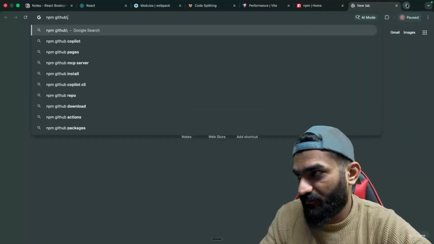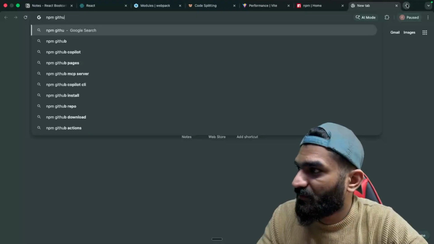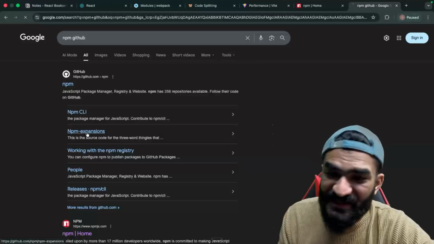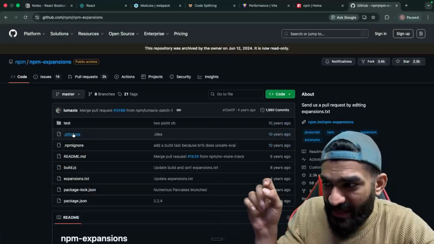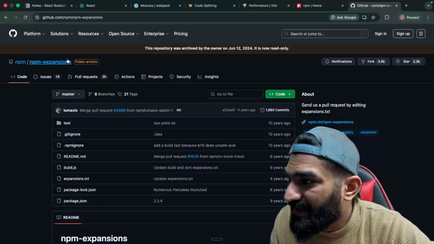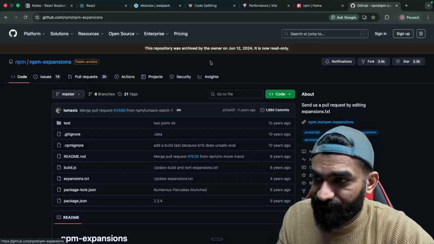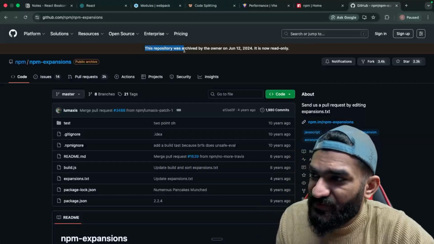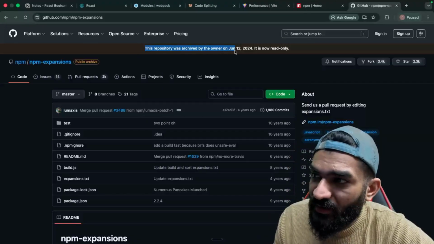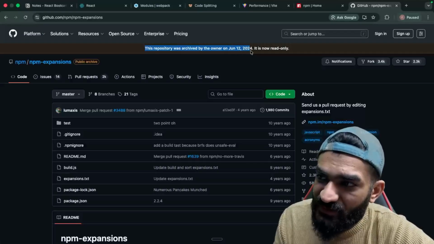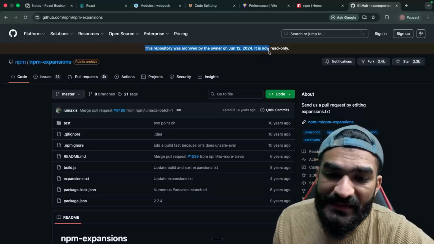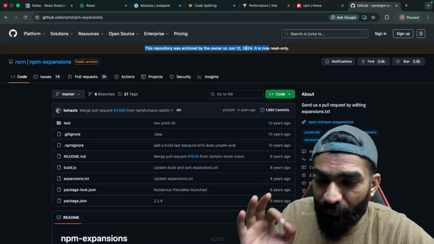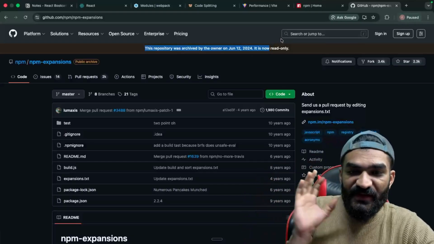Search NPM GitHub and open it. Do you see the repository by the name expansions? Just read this: this repository was archived by the owner on June 12, 2024. It is now read only. After June 12, 2024, this repository is read only.